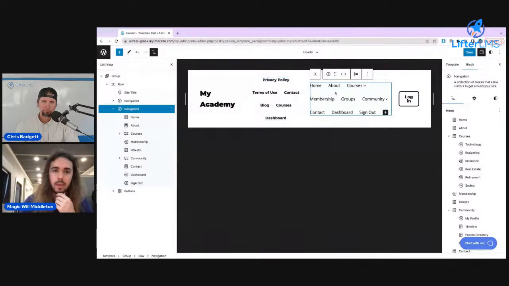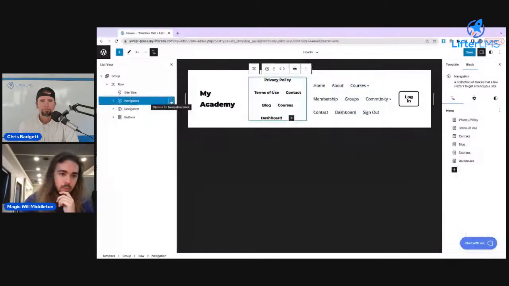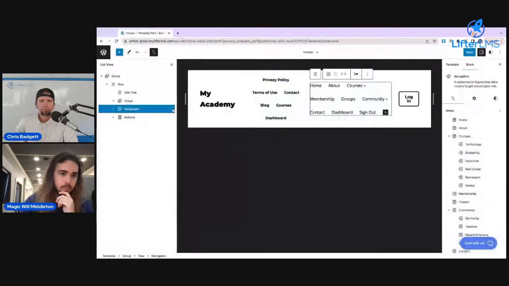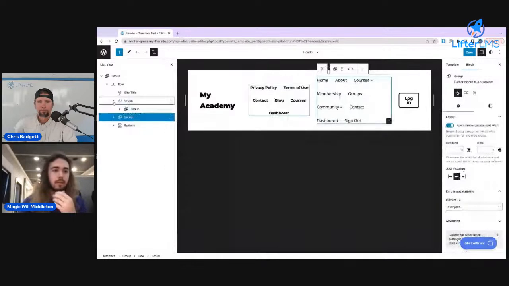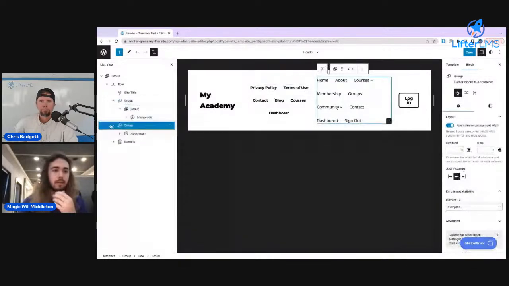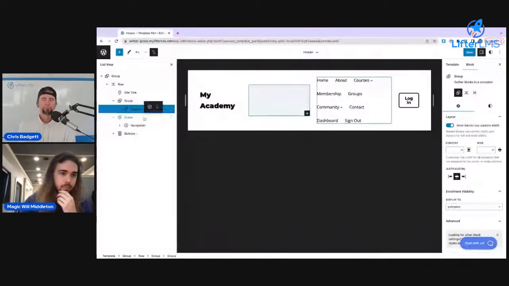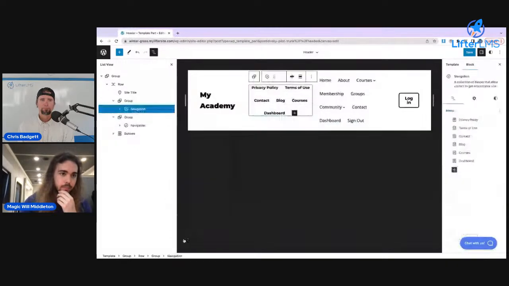So now that I know that I have my two menus created and I want to display this one for logged out users and this one for logged in users, I'm going to create a group surrounding my menu. We're going to just group that. And then I'm going to group this other one too. Group. All right. Cool. So I have a group for my two menus. I actually created a group I didn't need. Remove this one. Fiddling around with the block editor.